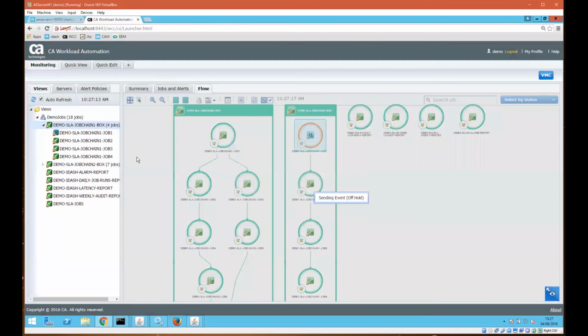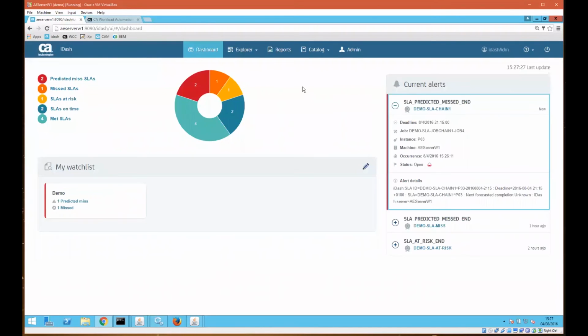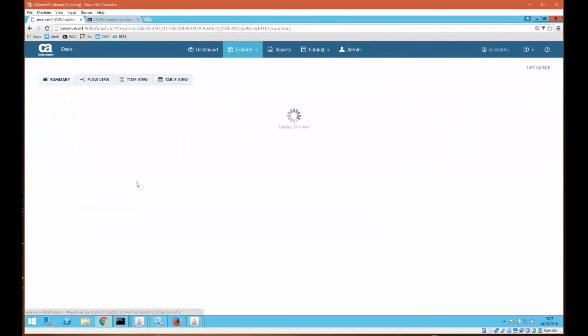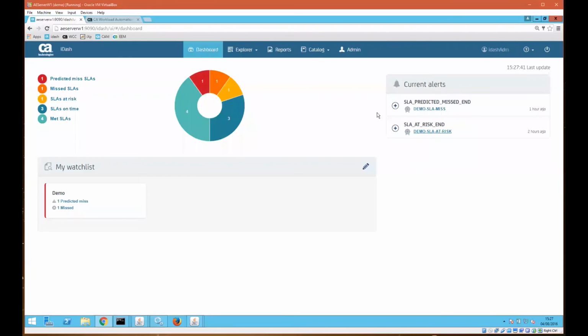Because I've been notified there's a problem, I can jump in and take remedial action to resolve the issue. And once iDash catches up with the fact that I've made that change, the alert will disappear. In fact, it's probably already gone on here. There it is. Your SLA is now back to on time. Hooray! And the alert that I generated, I set up to automatically close.